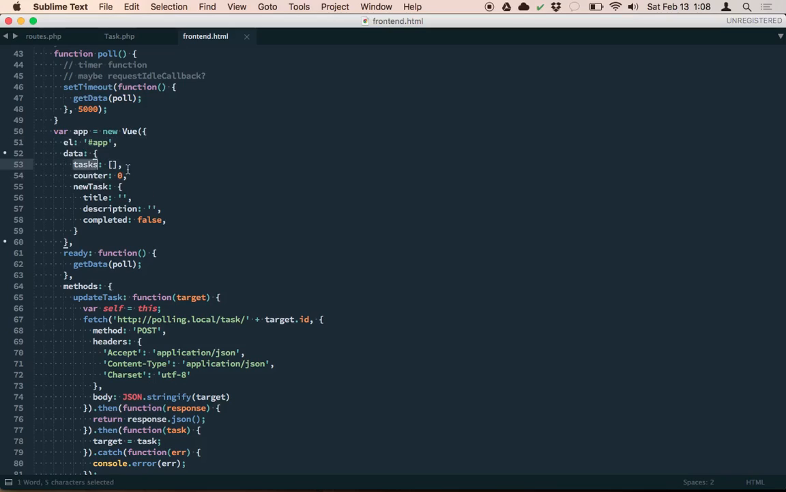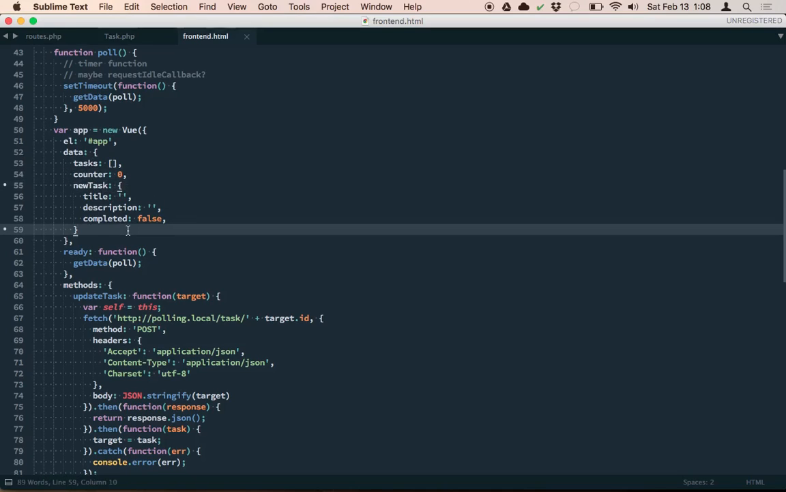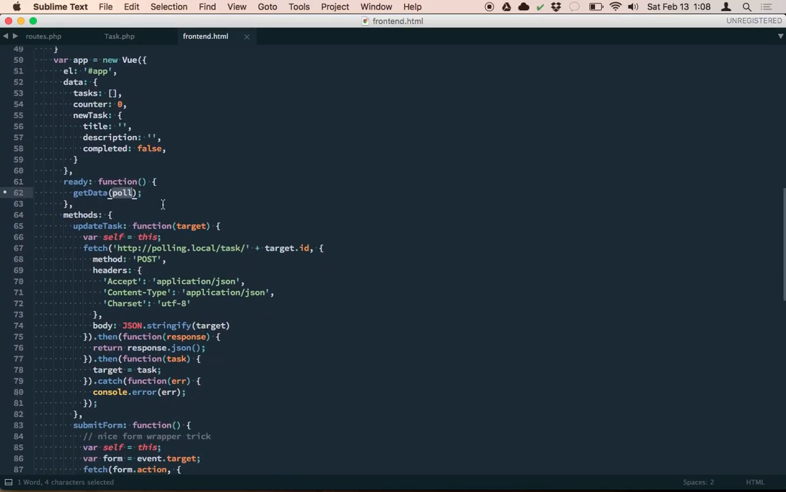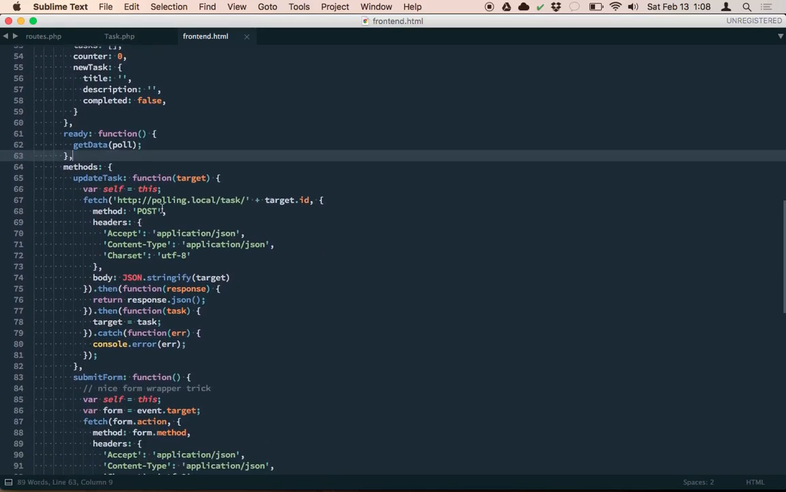The first thing we have is an array of empty tasks. We also have a counter that starts at 0. We have the new task, which is going to be a placeholder for any new form submissions. And we also have this ready function, which calls getData and passes in this callback. I'll jump down a little more, and we'll get to that later.